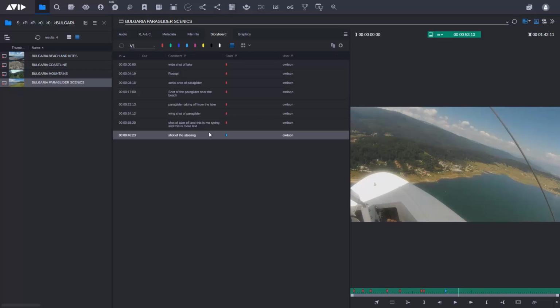So this is how I can control a clip. I can continue to type all the time using the keyboard rather than using the mouse. And that's one of the key aspects of MediaCentral Cloud UX in terms of an archiving and logging workflow.